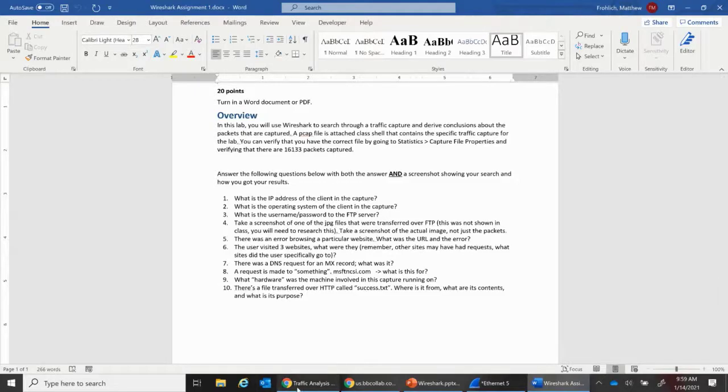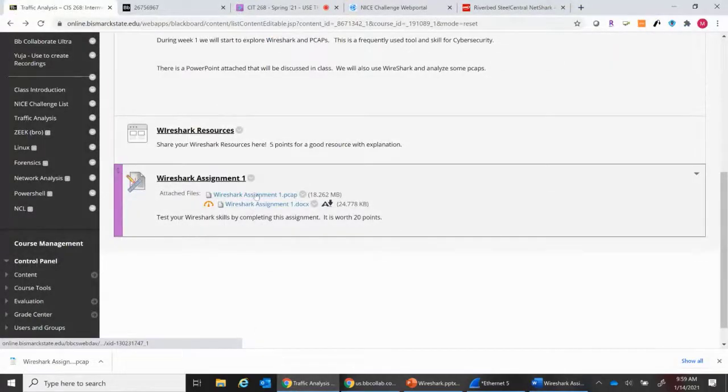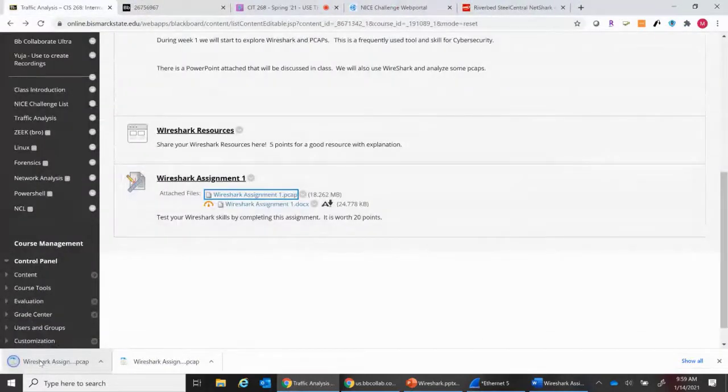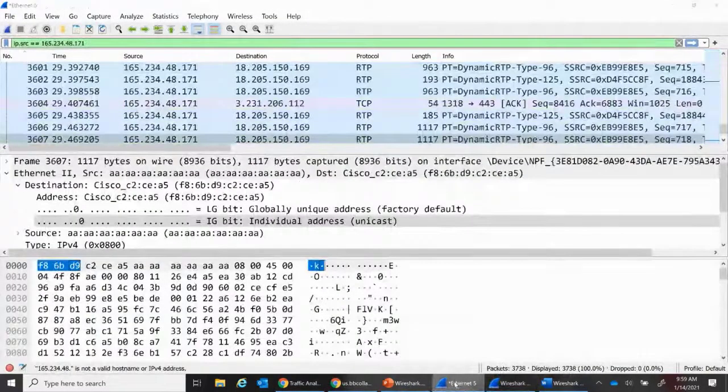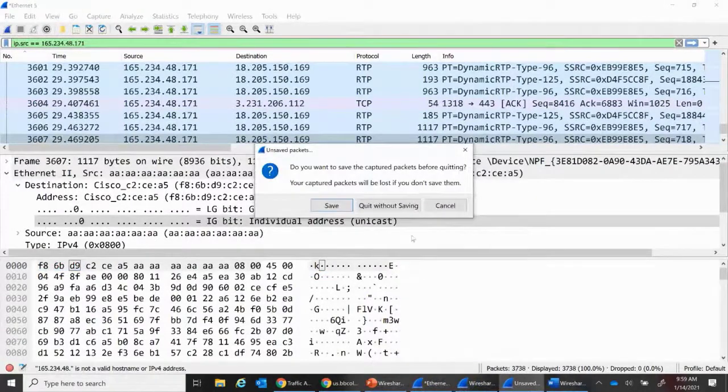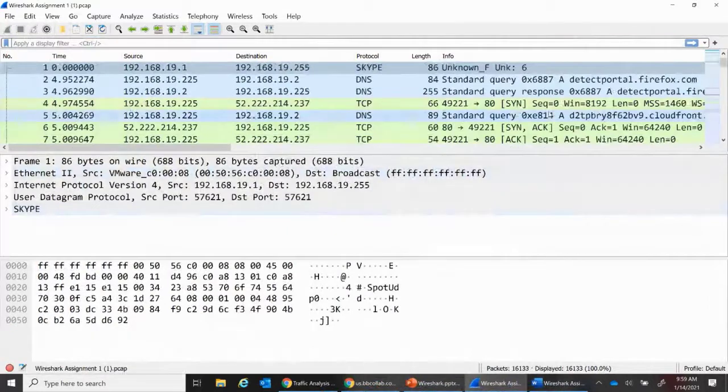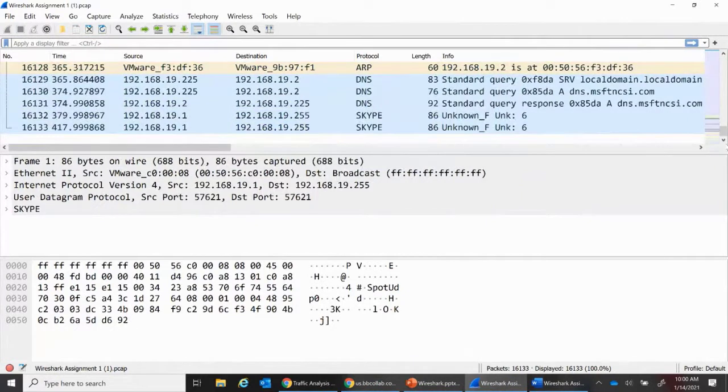So let's dive in. There's a packet capture called Wireshark Assignment 1 PCAP. You can download it. Once it's downloaded, if you have Wireshark installed, you can just click on it and it will open up in Wireshark. Okay? So one of the first things it wants us to do is verify there's 16,133 packets. A couple different ways to do that. The instructions say to go to Statistics. I just scrolled all the way to the bottom. I see there's 16,133, right? Anybody having trouble opening or getting to this?